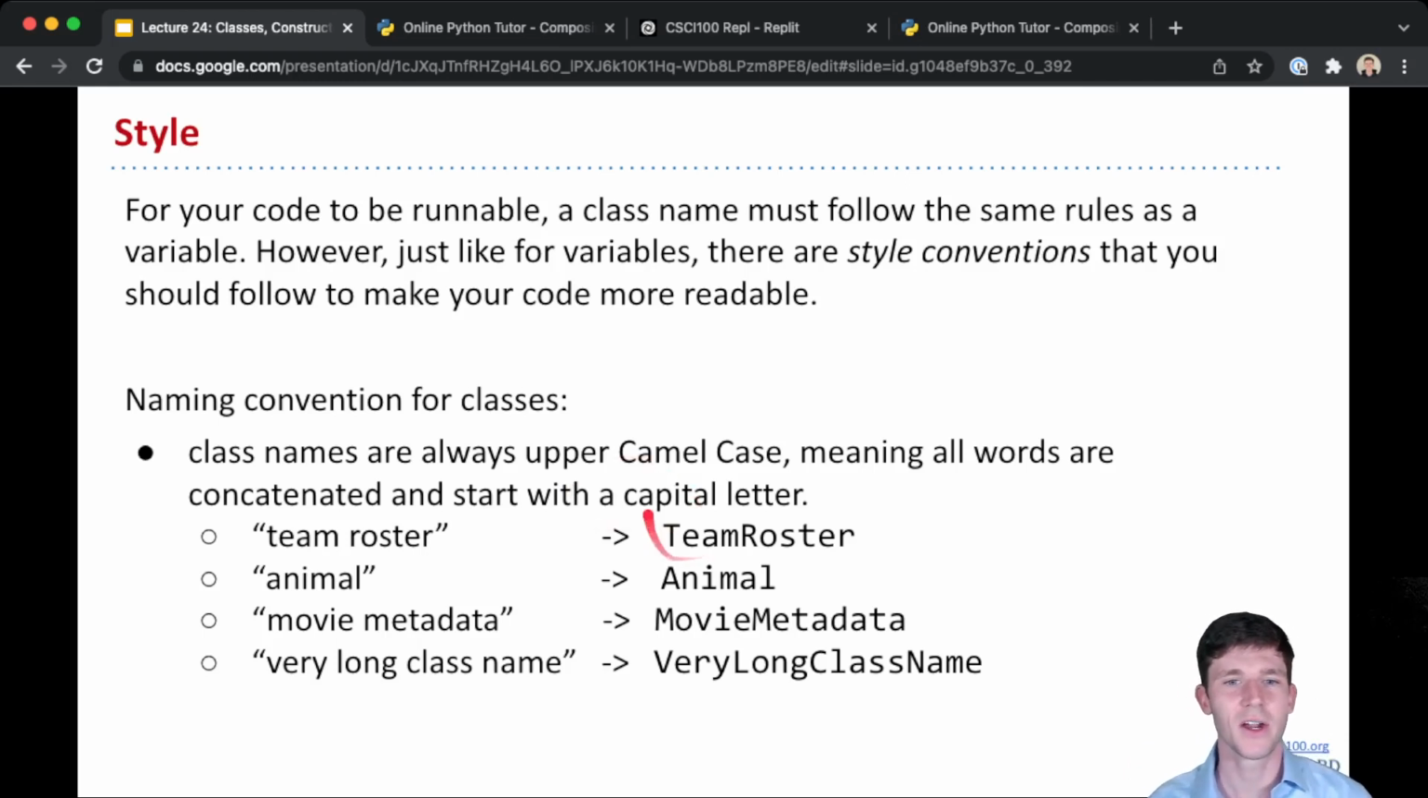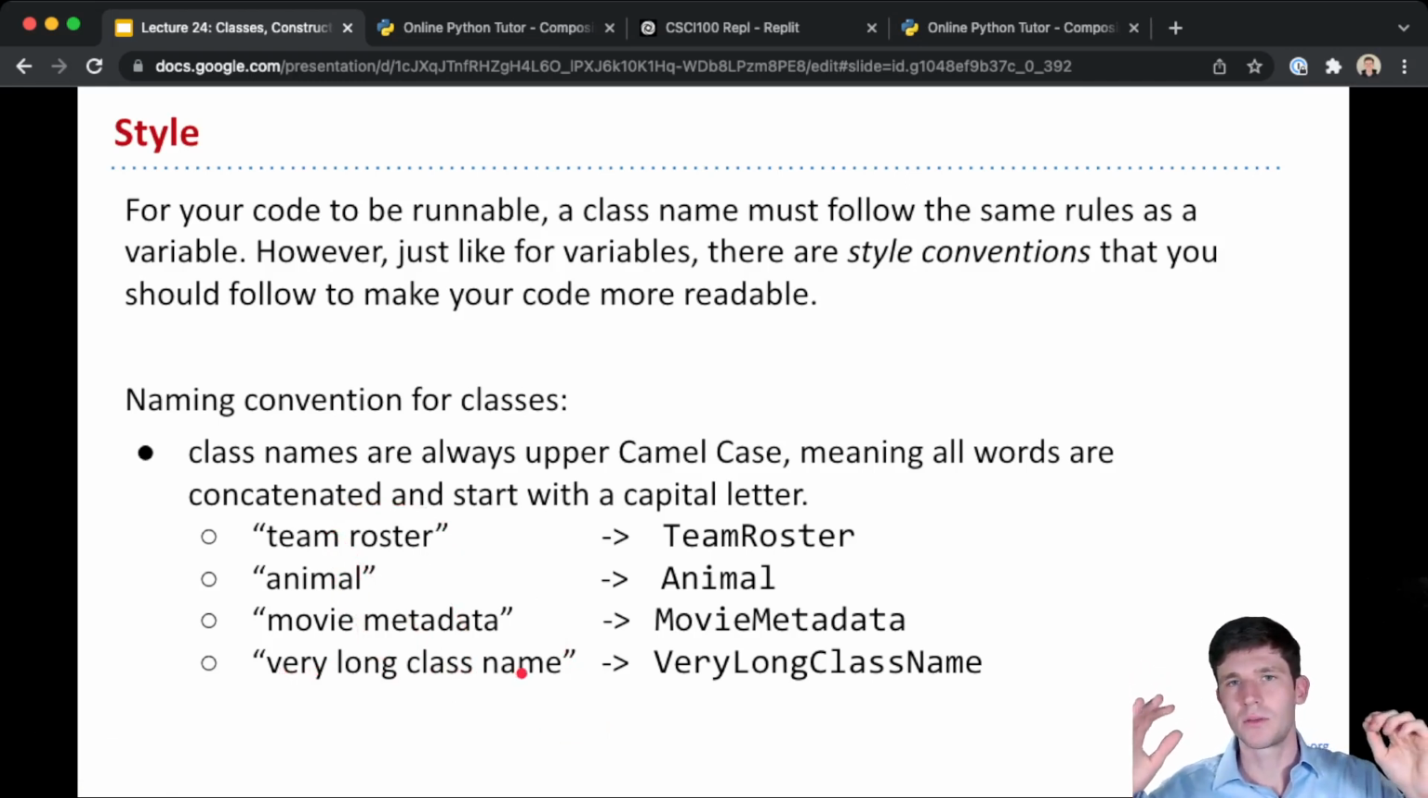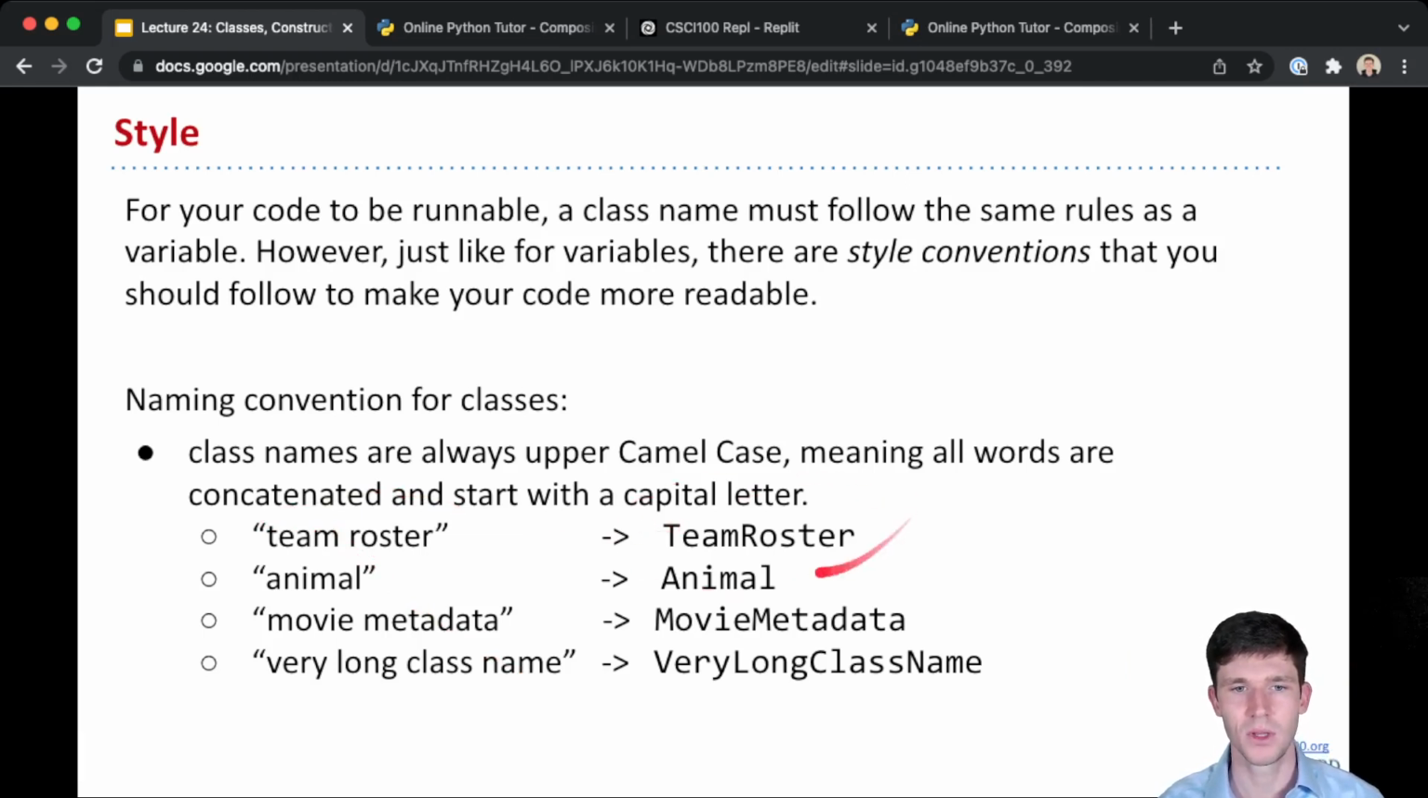Whereas our class names here are upper camel case, meaning that whenever you have something that you want to represent, like a team roster or movie metadata or a very long class name, you take all of those words, you capitalize the first letter of each, and you just concatenate them together with no underscores. And so a team roster class should be called TeamRoster, capital T, capital R, no underscores, so on and so forth.